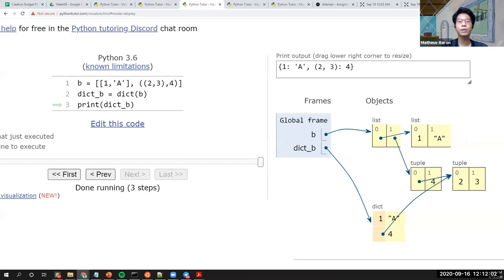Yes, the tuple is the key of the second pair. Correct, Rachel. So one thing that I need to note is that the keys to a dictionary cannot be mutable, so it cannot be a list or another dictionary. But a tuple can be the key to a dictionary because it's immutable, because the value of a tuple cannot change.